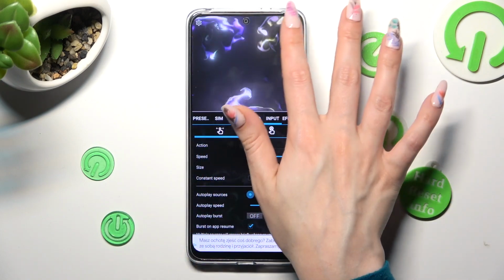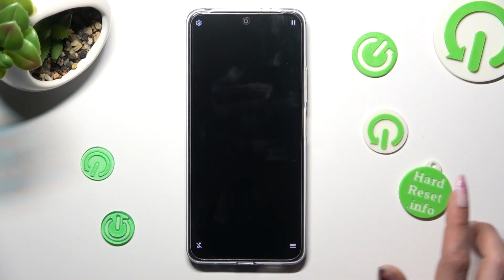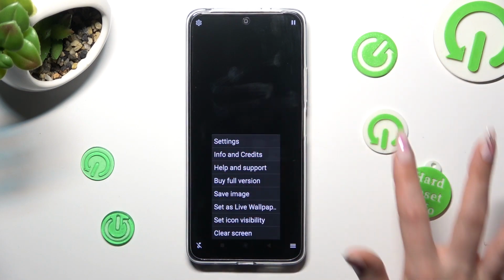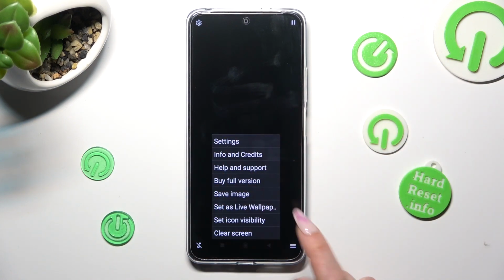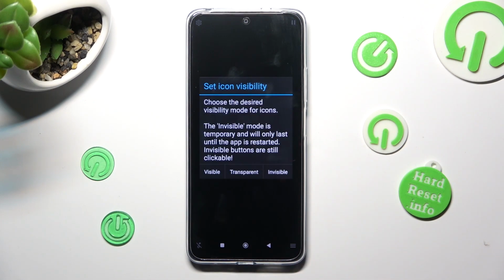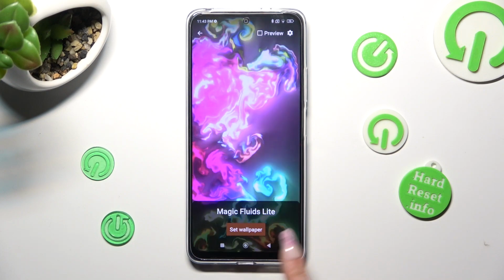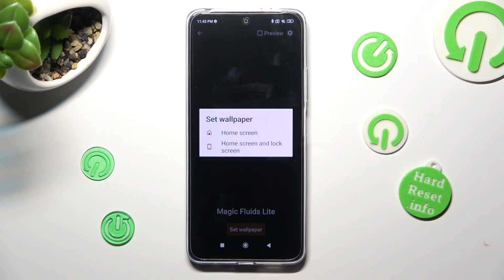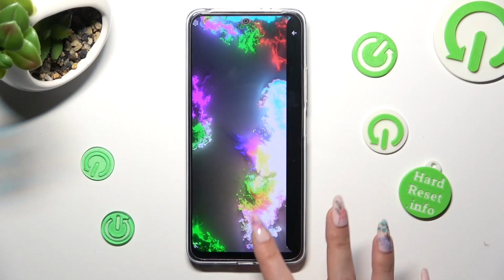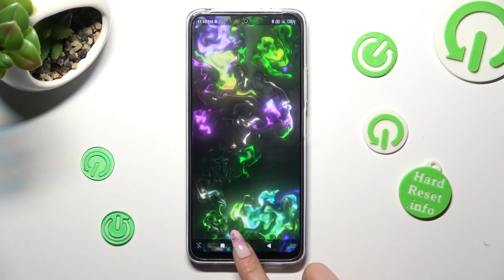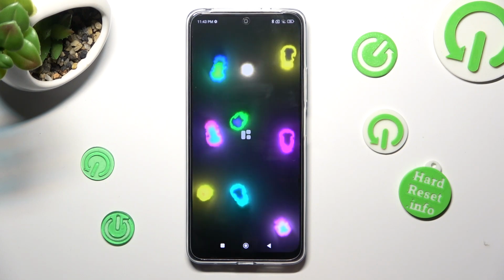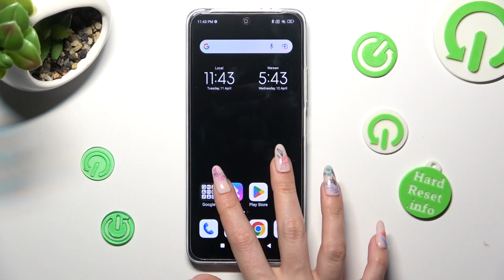Now click on the top right corner and bottom one again. This time though, you need to select Set as Live Wallpaper. Click on Set Wallpaper and tap on Home Screen or Home Screen and Lock Screen. I will go with Home Screen, so when I click and go back, I can see that my wallpaper was successfully applied.